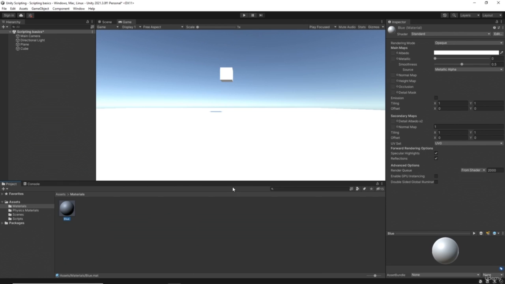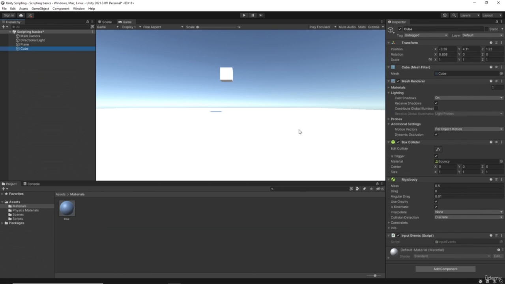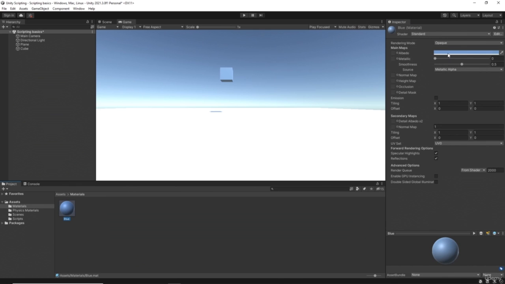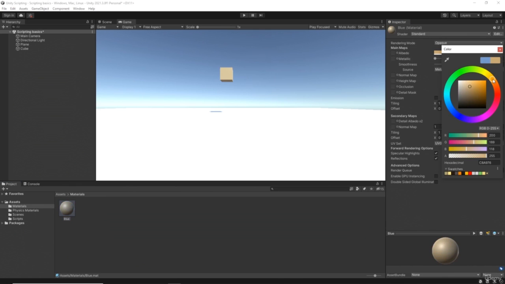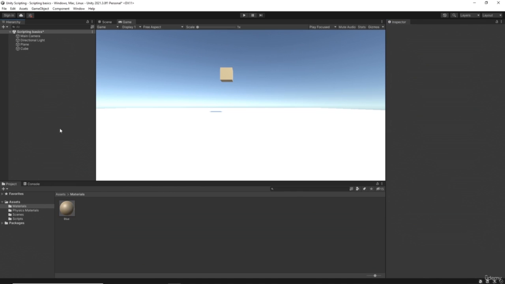Okay, so when you create a material, you get all of these options, one of which is color. Okay, so I'll maybe bring this down to a very pale shade of blue, something like this, and now it's blue. On the cube, we've got a little section called materials. We can then just drag this material directly into there, and now it changes. Oh, actually blue wasn't a good idea because now it's blending in with the background. So let's maybe go with instead a bright orange so that it stands out.